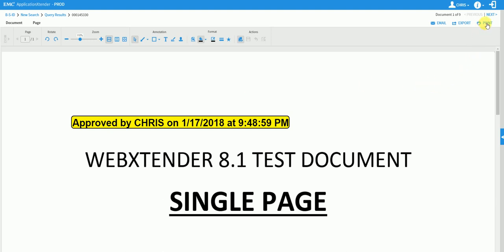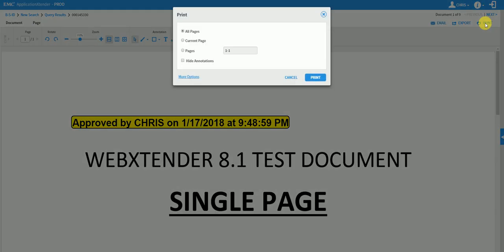If you wanted to print the document that you're looking at, you can choose Print up in the upper right-hand corner. And here is where you could choose if you wanted to do all the pages, if it was a multi-page document, or just the current page. However you choose, you can choose to have it hide the annotations and not print them, or if you don't have that checked, it will print the annotations. And then you can click Print.